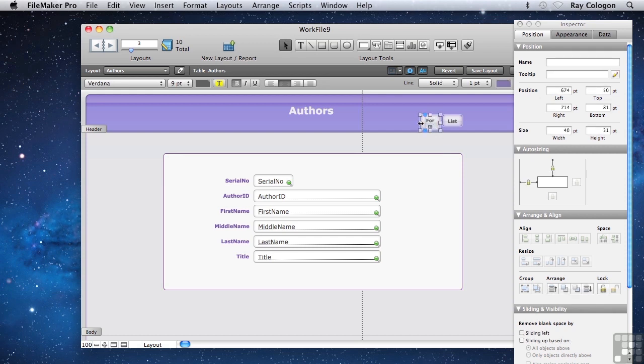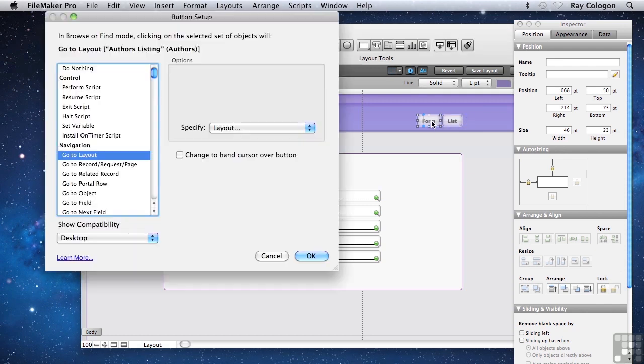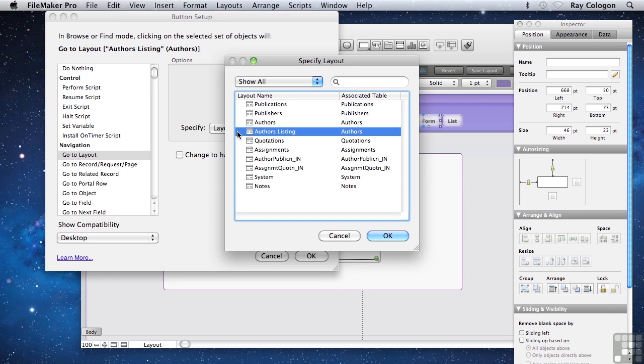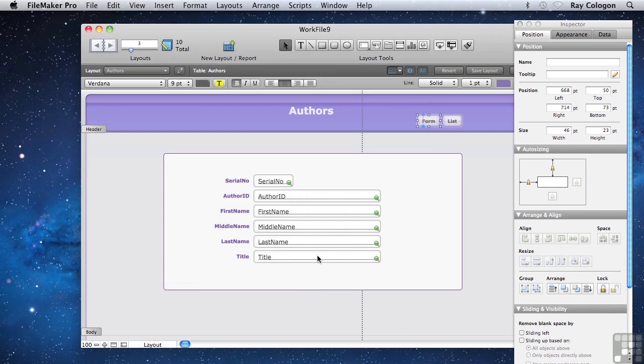I'll need to enlarge the button just a little so that the label fits. Shrink it vertically again so that it matches the height of the original list button. And I'll double click on the button to bring up the Button Setup dialog so that I can specify the current layout as the target for this copy of the button. So I'll select the author's layout, click OK, and then dismiss the Button Setup dialog. Next, I want to make the list button the same width. So with both buttons selected, I'll use the Resize to Largest Width option in the Arrange and Align panel of the Position tab of the inspector. Both buttons are now the same width.